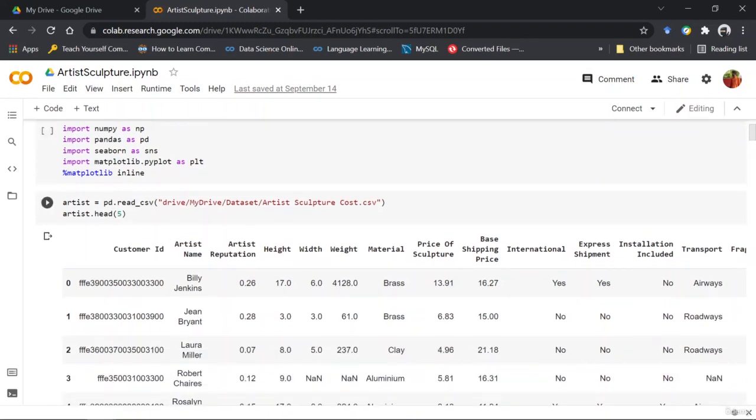So next you can see is that I am using the function read CSV, which is of the pandas, right? And here you can see that I am giving the path, and from this path a CSV is being called, and the data is then stored in the artist variable.